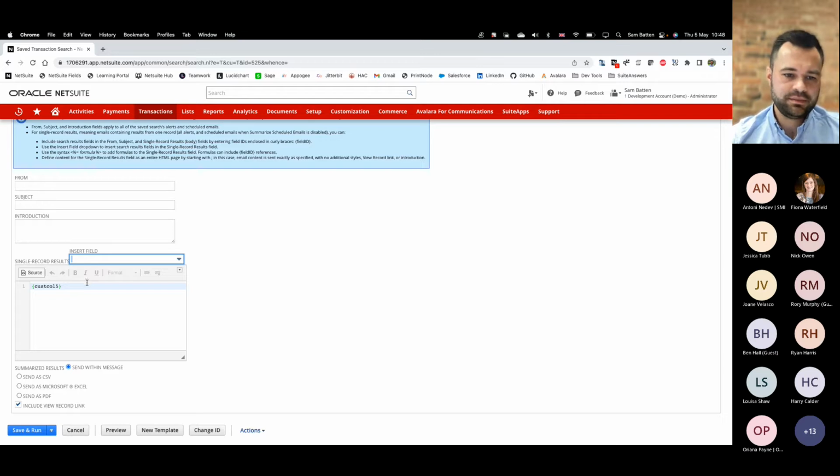You can pull in fields here that you want to pull in to the email that gets sent out, and then for summarized results, you could send it as a CSV file, an XLS file, or you can just send it within the messages as sort of a table. And then, do you want to include a view record link? So it might be that you're sending this because a customer's placed an order that takes them over their credit hold, and you want credit control to be aware of it.